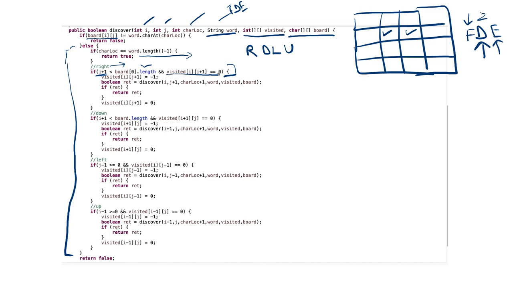So same thing has to be followed for every other direction. So for down, you increment the row and do a check. For left, you decrement your column and you do a check. For upwards direction, you reduce your row size and you do this check.